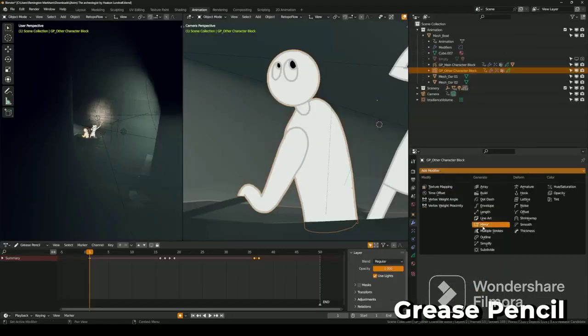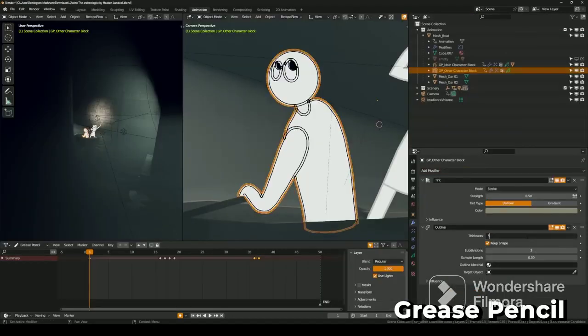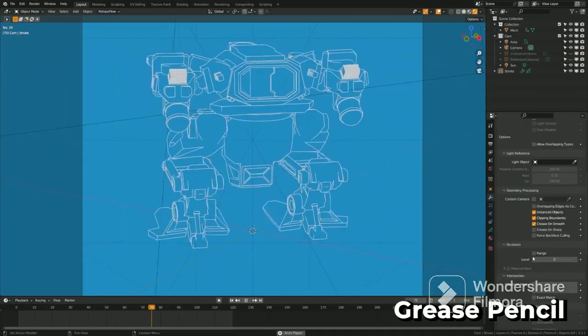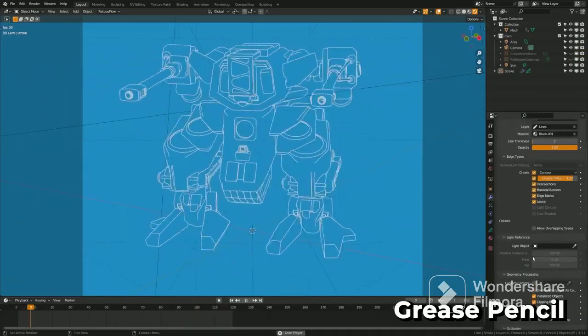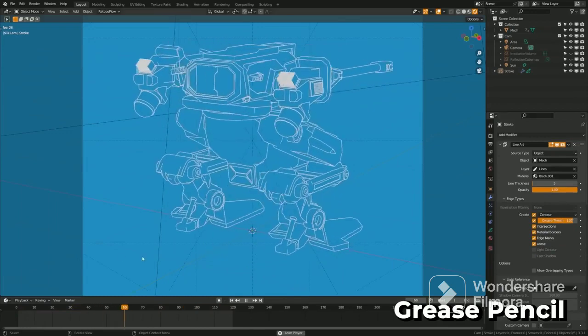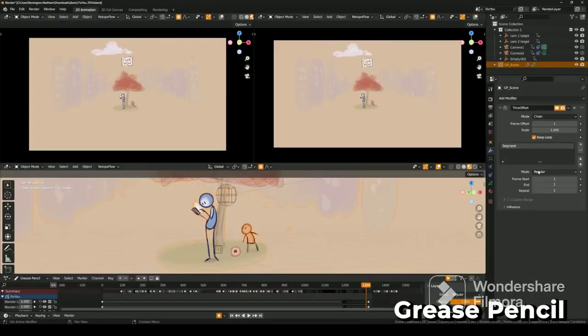the side panel. There's a new outline modifier to generate perimeter strokes based on the camera view. The line art modifier now has a forced intersection option to override the no intersection command when needed, and the time offset modifier now has a chain mode.